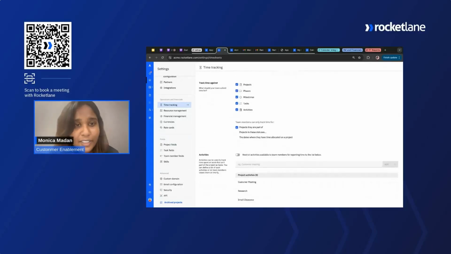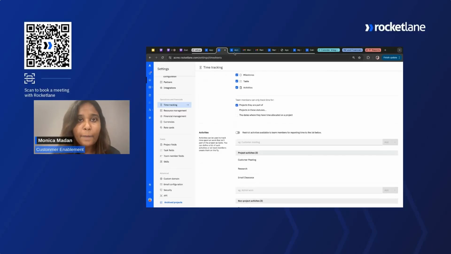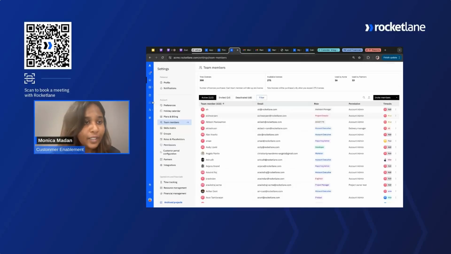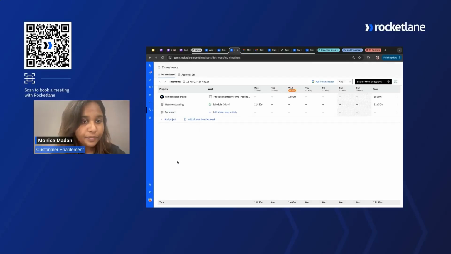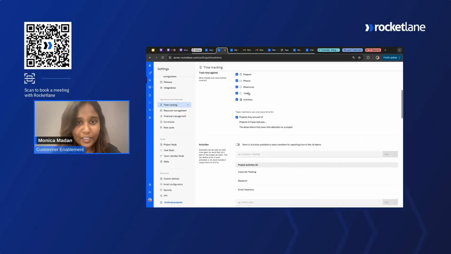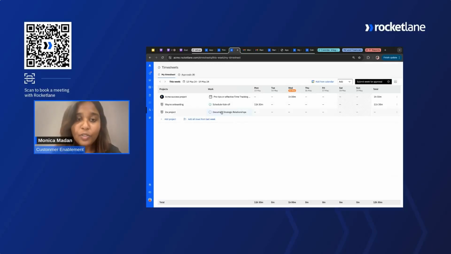Next, you can also determine against which level your team needs to track time. Is it going to be for the entire project, which is at a high level, or at a granular level, which can be tasks, phases or milestones? Let me quickly show you how that looks in a timesheet. I'm adding a project, and these are tasks. Since I've selected the option as tasks, milestones, and activities, the system allows me to track time on individual tasks.